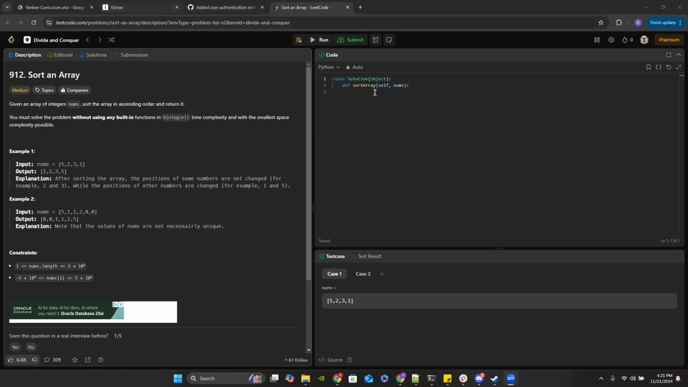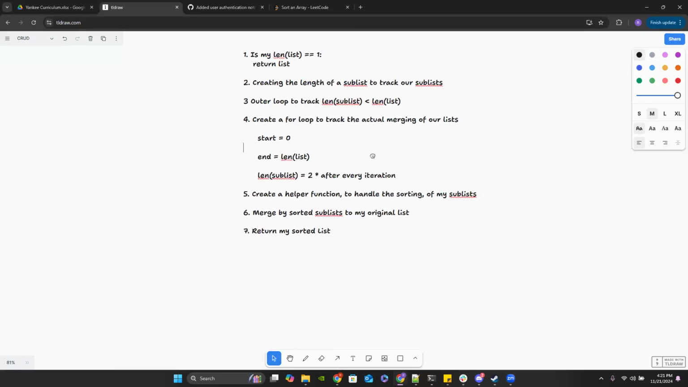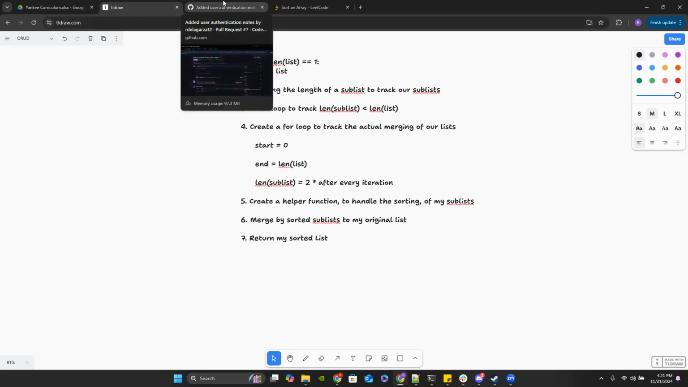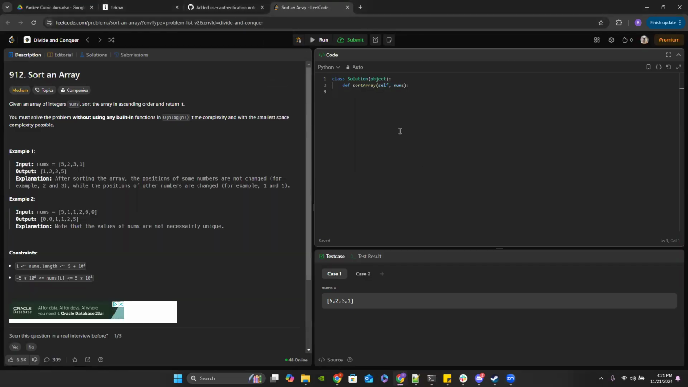So, before we went off, we talked about how we would tackle this, right? And we're going to take this one by one. The first was to check if my list was equal to 1, and if so, return that list, right? So within here, we're going to say if the length of nums is less than or equal to 1, then return nums. And in the event that it is, we don't have to move forward with the rest of the algorithm.